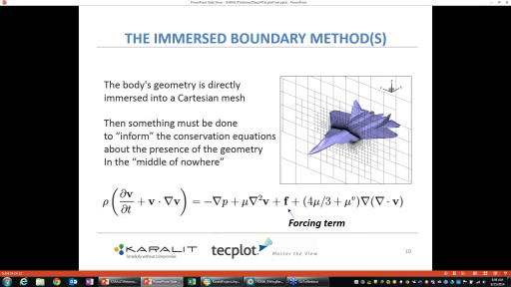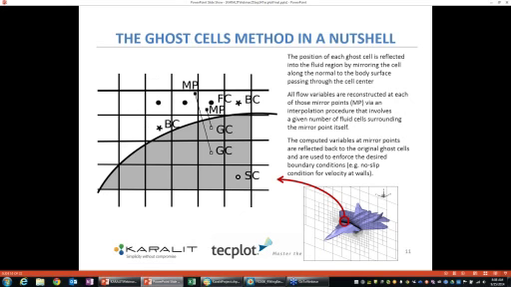So two things need to be done. The grid needs to sense the passage of that complex geometry through it, and for the CFD simulation, at the locations where the geometry intersects the grid, the simulation needs to know what the boundary conditions are.